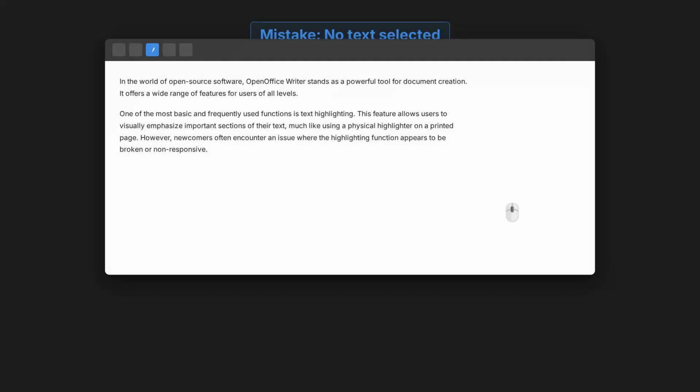A lot of people think highlighting text in OpenOffice Writer is glitchy. It's not. It's just easy to miss one step. Let me show you the correct way. Here's the problem. People click the highlight button before selecting text. When nothing happens, they think it's broken.